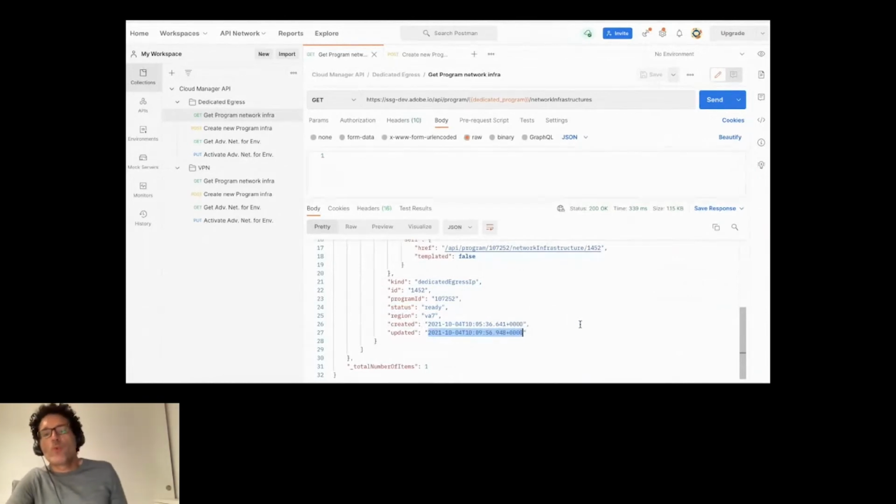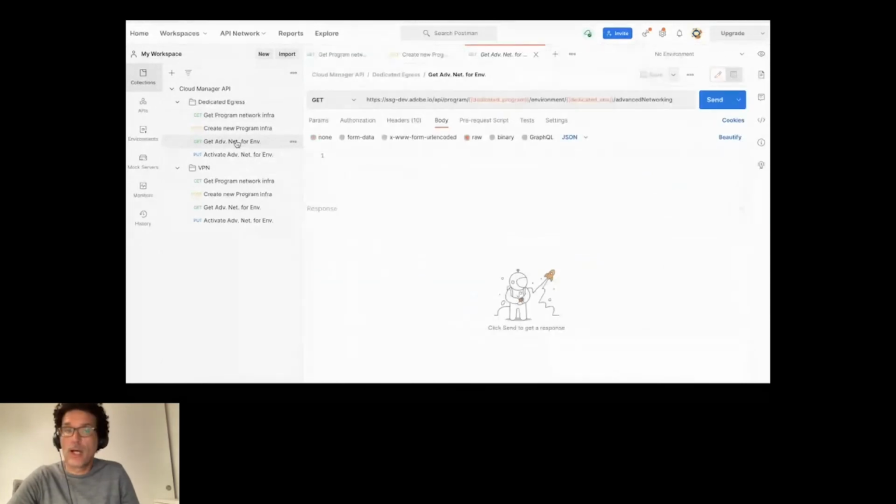So at this moment, we have to use this dedicated egress IP in some of the environments. We can start by querying the status for an environment. We can send a GET request to this URL.